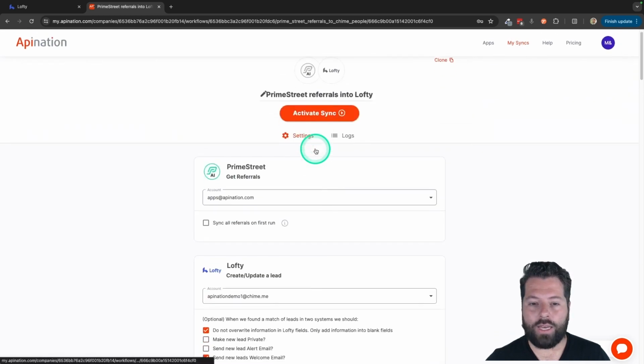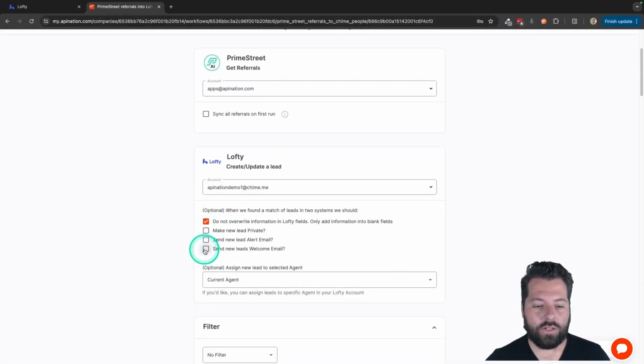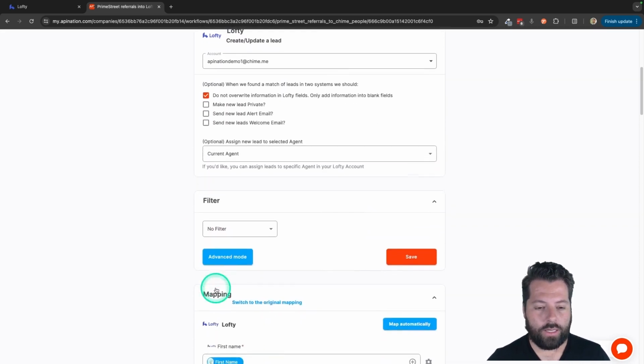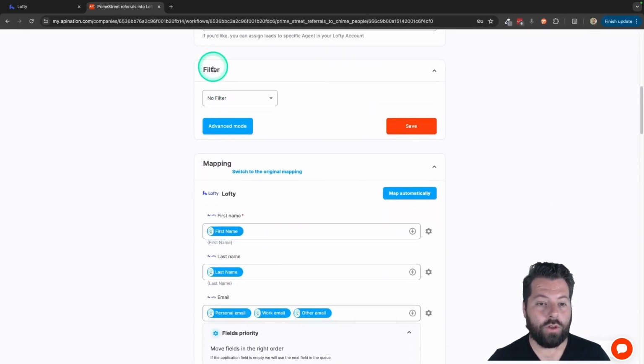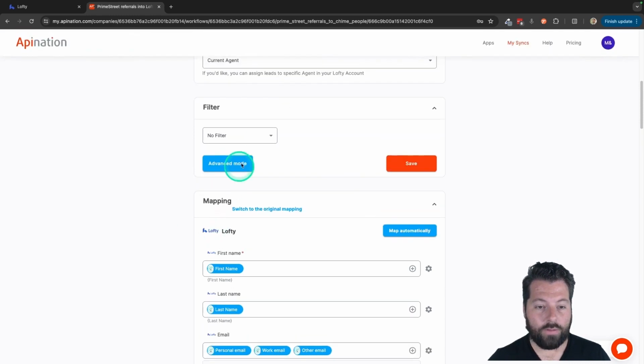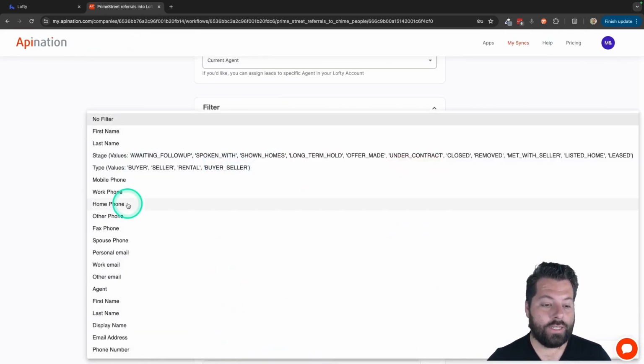Just come back into API Nation, go to this sync, uncheck that box. From then on, emails will not go out. Simple enough. The two things I want to show you though are the filter and the mapping. So the filter, you can filter the leads coming over by any of the fields that PrimeStreet offers.